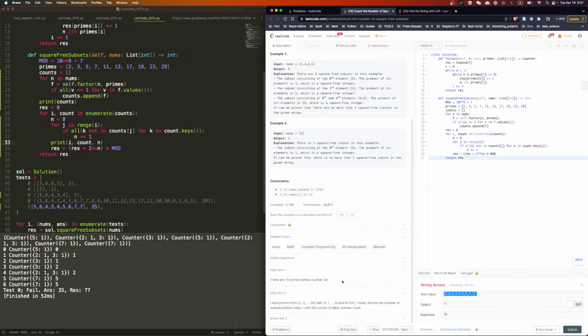So we go to the previous one, but there will be lots of masks. There'll be lots of masks, but only 10 primes. What's 2 to the 10? How many masks can there be? 2 to the 10, 32, right? No, 1024. You have 1024.